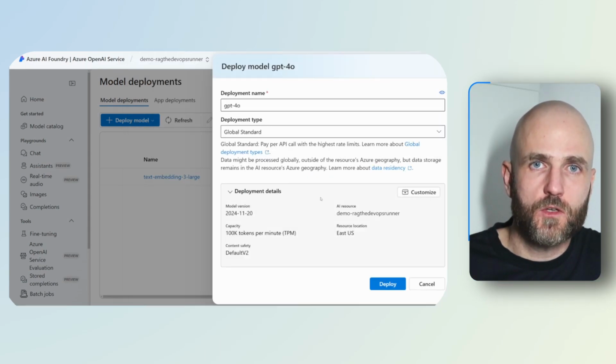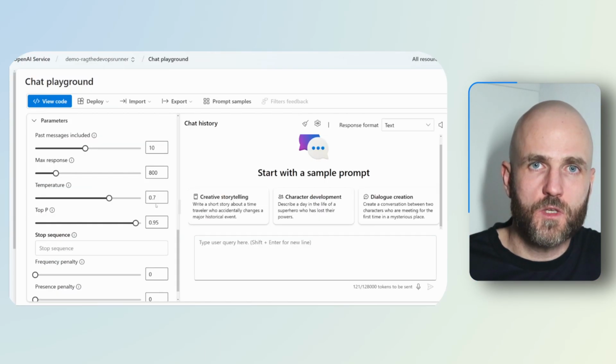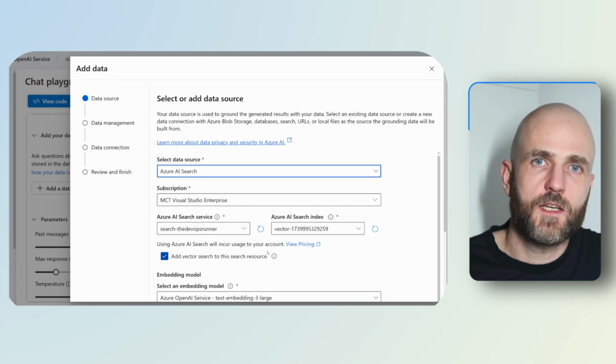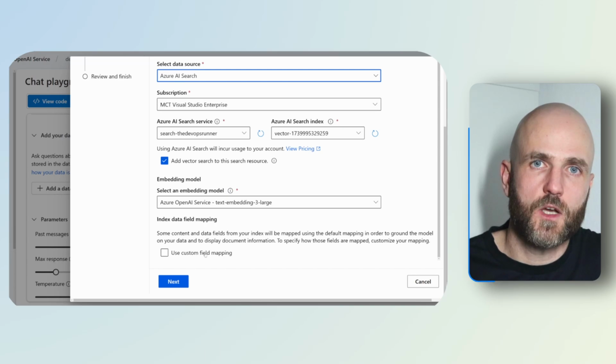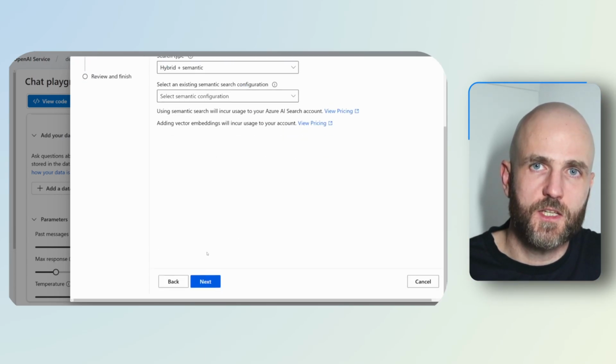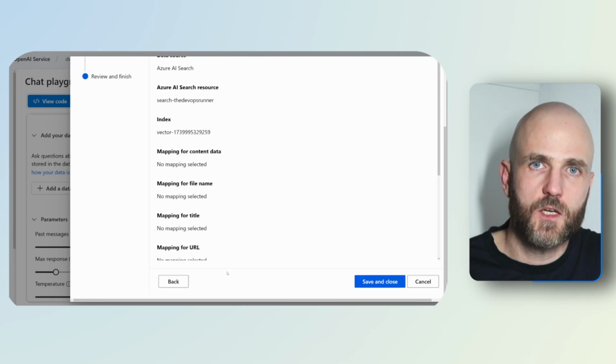We will create a deployment to test our project. In the playground, we decrease the temperature to 0 to minimize creativity. We will also add our data via the Add a Data Source menu. We select AI Search and choose our index. In our case, we will leave the semantic search enabled, use the API method for speed, and add our data source.